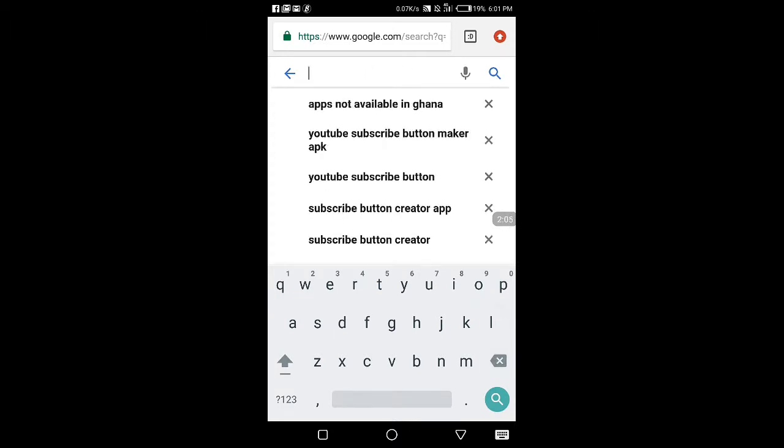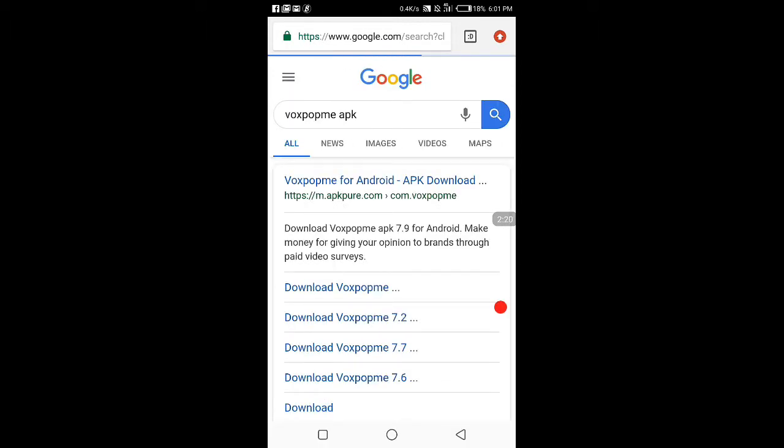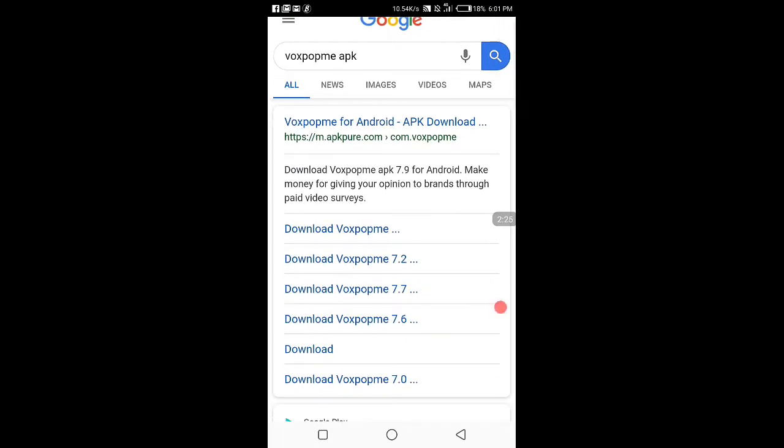Then we search for Vox Pop Me APK. Just that. Just search for Vox Pop Me APK and click on search. So you see, always click on the one which is under apkpure.com. Always click on the link under m.apkpure.com. So we click on it.